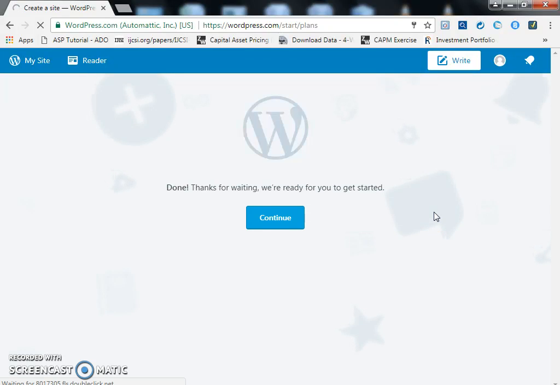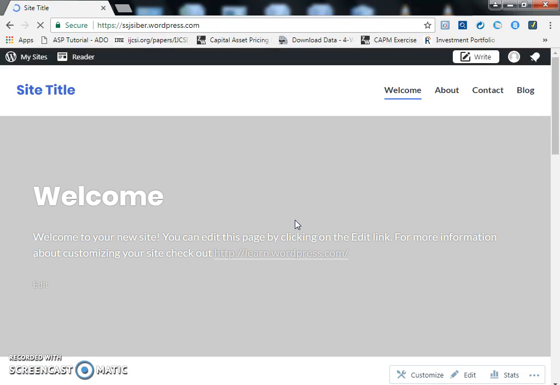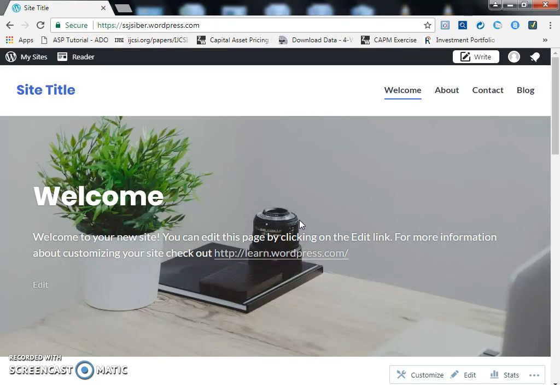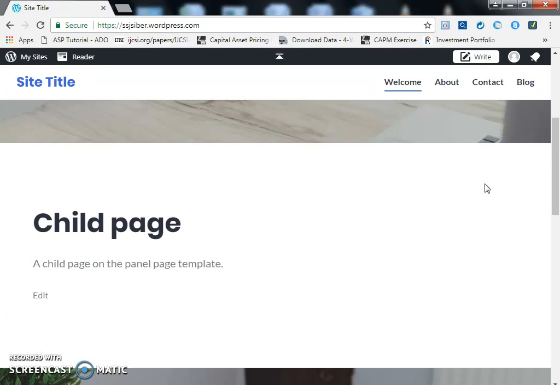It will take its time to set up the theme. Click on the continue button. Okay, so this is the home page of the site that has been created. We have here the top menu, which is a welcome menu, about, contact and blog, which are the default menus of this theme that we have chosen.